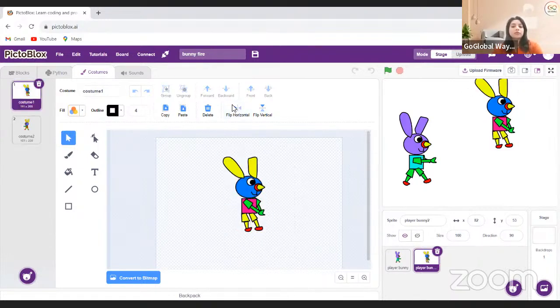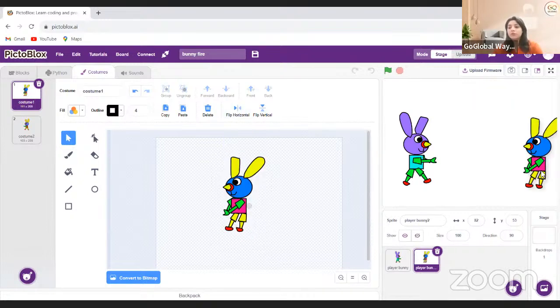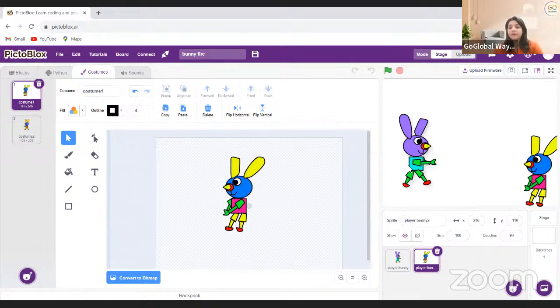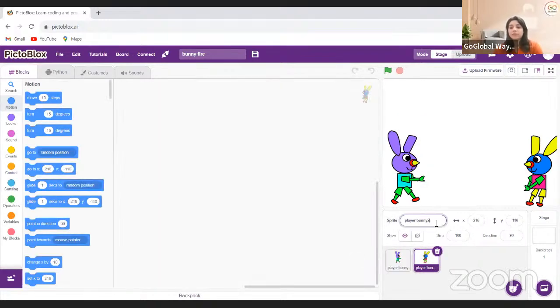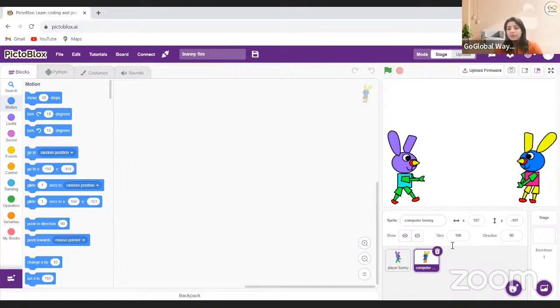And this side also, it should be flip horizontal. And now there is my bunny, and there is my bunny. My two bunnies are ready. So this is player. This is not player. This is computer bunny. So I'm just writing it as a name, computer bunny. And this is my player bunny.